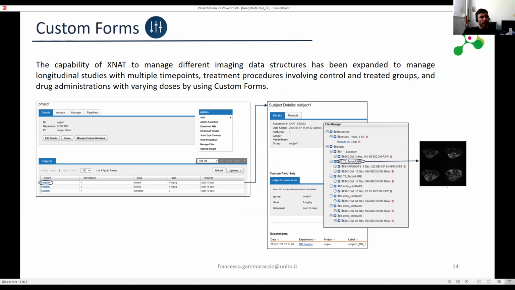The figure on the left shows a project in XNAT, and this project contains 3 subjects, subject 1, subject 2, and subject 3. And for example, subject 1 has information about group treated, dose 1 milligram per kilogram, and time point post 10 days. And if we open subject 1 in XNAT, we have information about group, dose, and time points, and then there are the DICOM images.